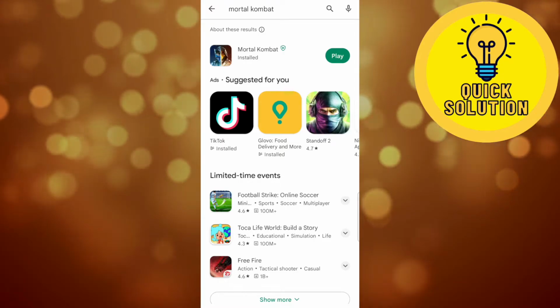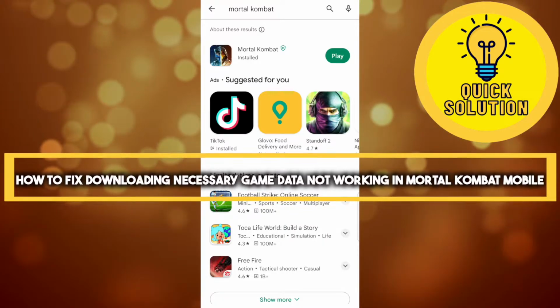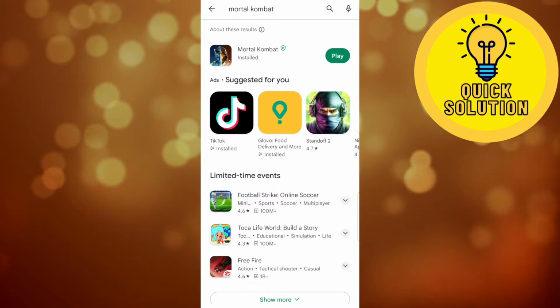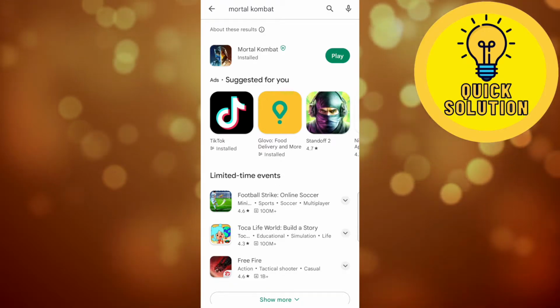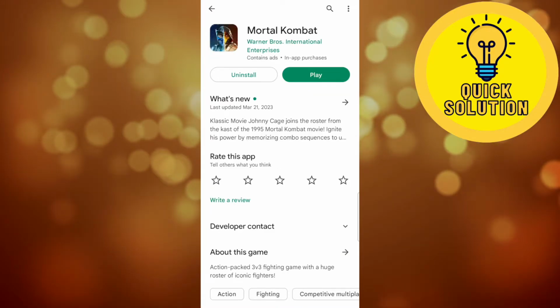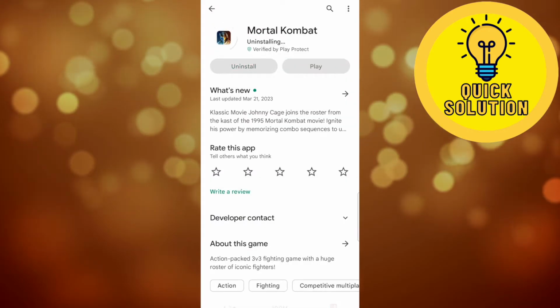In today's video I'm going to show you how to fix downloading necessary game data not working on Mortal Kombat Mobile. So the first thing you have to do is just go to the App Store and search for the Mortal Kombat application, and then right here you just have to go and uninstall this application.